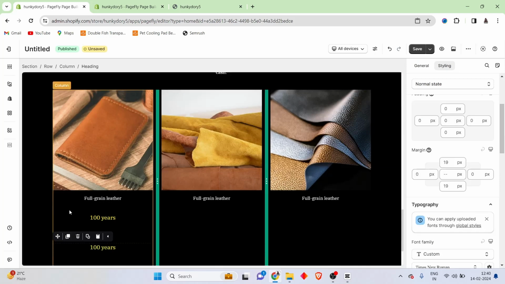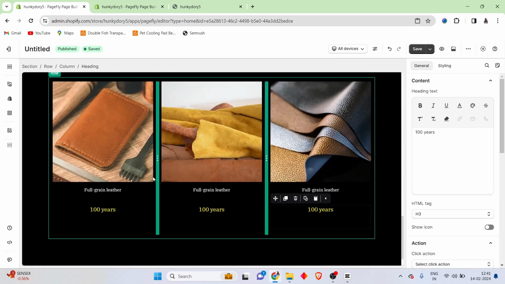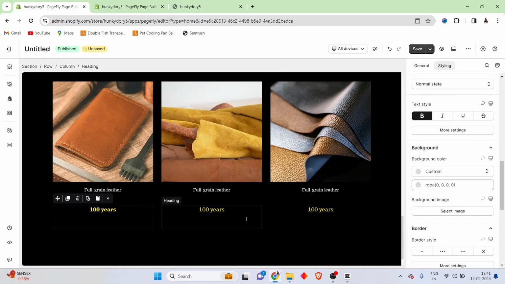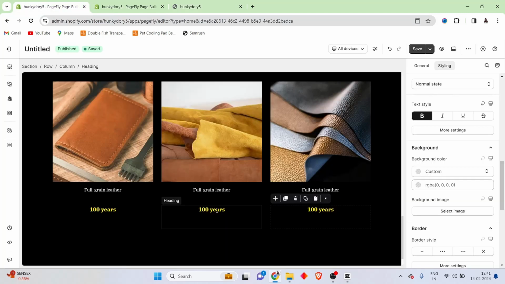And now I can make duplicates of this one and simply drag it below each one of these. We would also want to make this bold. Now let's go ahead and copy the text and add it one by one.